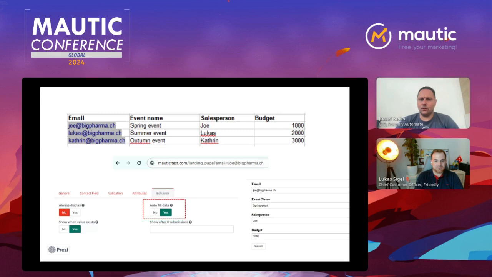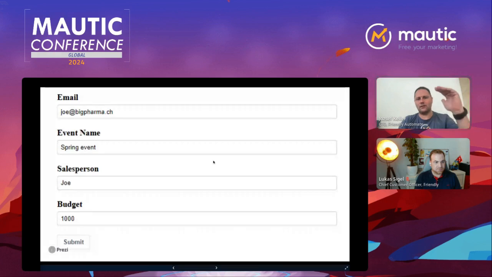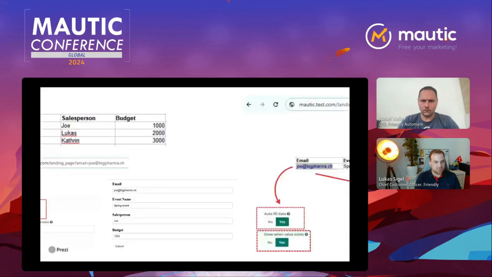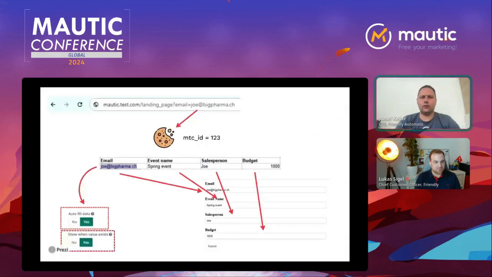And if you place a form on this landing page where you use autofill data and show when value exists settings, then everything will be filled out. So on the right side here, I can click on this, great. So this would be basically filled out. If I'm passing this Joe at bigpharma.ch and everything else is set as autofill data, then all the data will appear. Let me show you how it actually works if I go more into details.